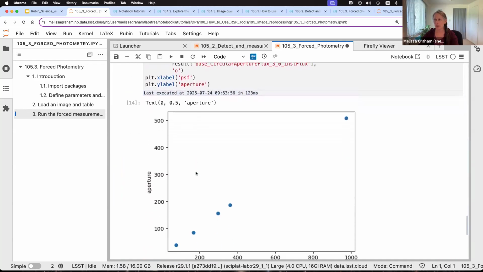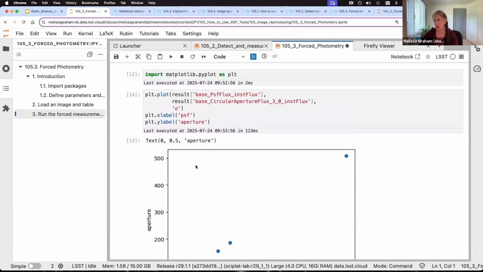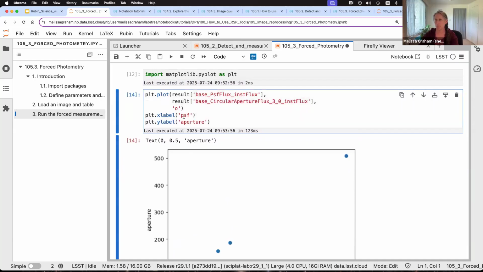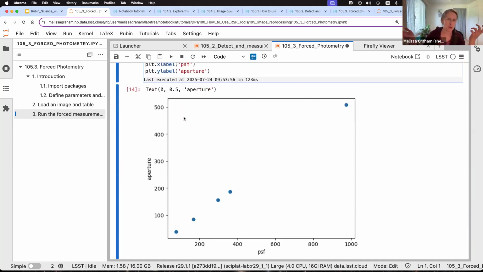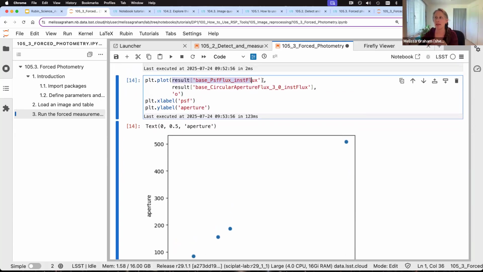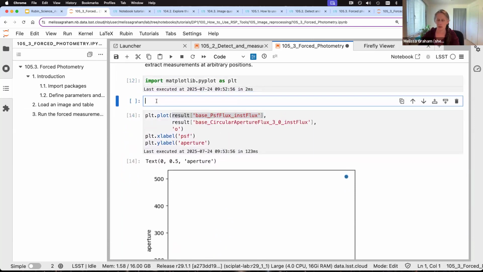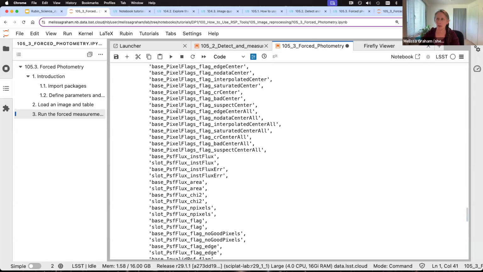Okay, so in this case, we only made 5 measurements. So the fluxes for the 5 are plotted versus each other. But say you did a lot more, whatever. Mostly I just wanted to show you how you can access the columns. And if you wanted to know what are all the columns that it measured, result.column_names gives you all of them.